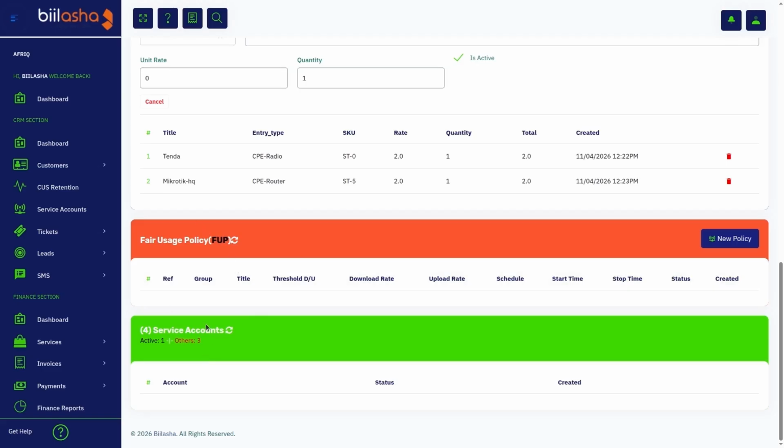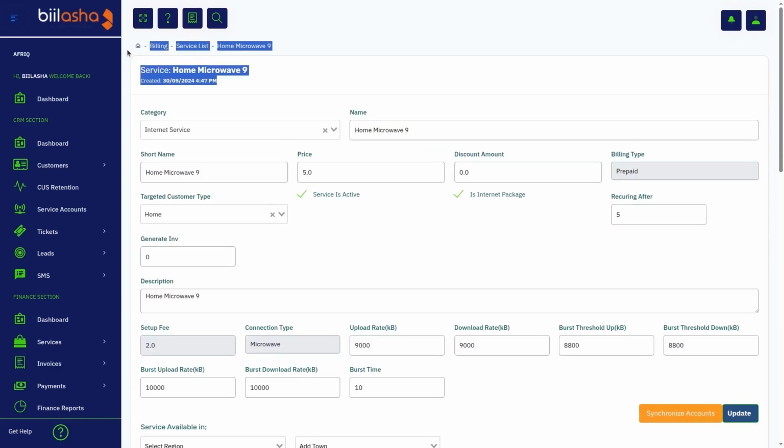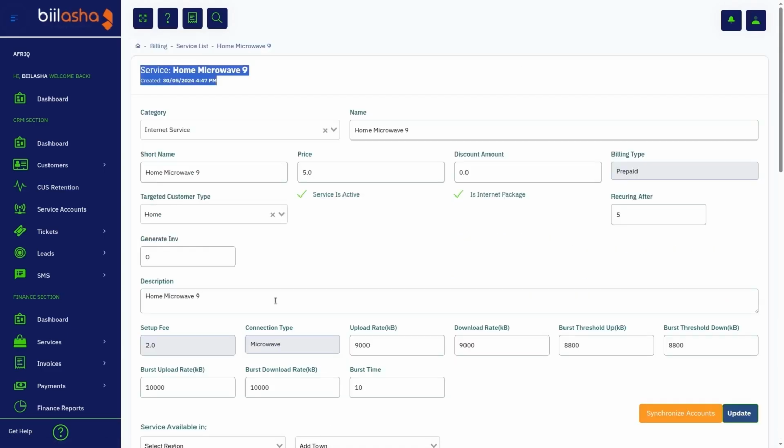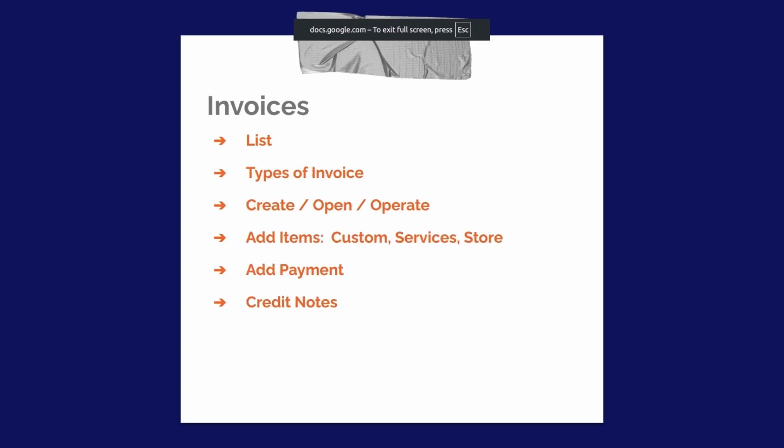Below the FUP policy, we have service accounts. So this is just a breakdown of which accounts are actually connected to this particular package, so that you'll be able to have quick access. You can just click on them and you'll be able to open them. So in as far as services or packages are concerned, I believe we have covered all the items. So next we'll be looking at invoices.